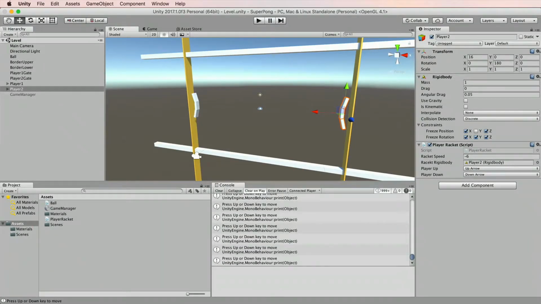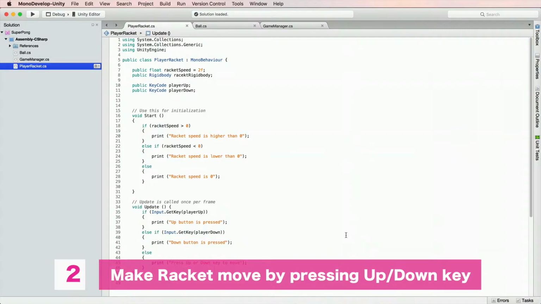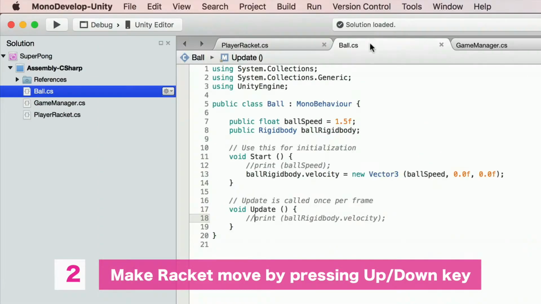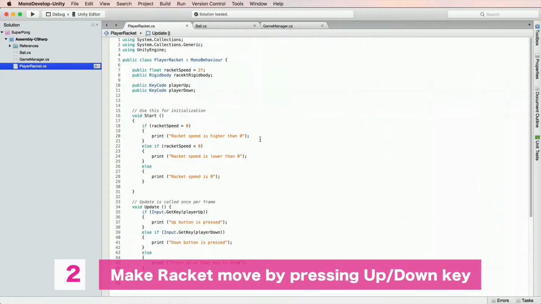Moving to the second task. Let's take a look at how we made our ball move before. In the start method, we set the velocity of the ball's rigid body component. Now we will do a very similar thing with our racket. The only difference is that unlike the ball, the racket should be controlled by the player's input, which means that velocity can change at any moment. So instead of the start method, we are going to put our code in the update.